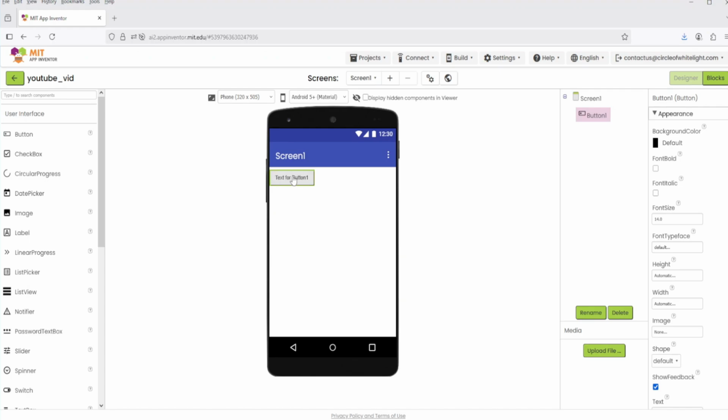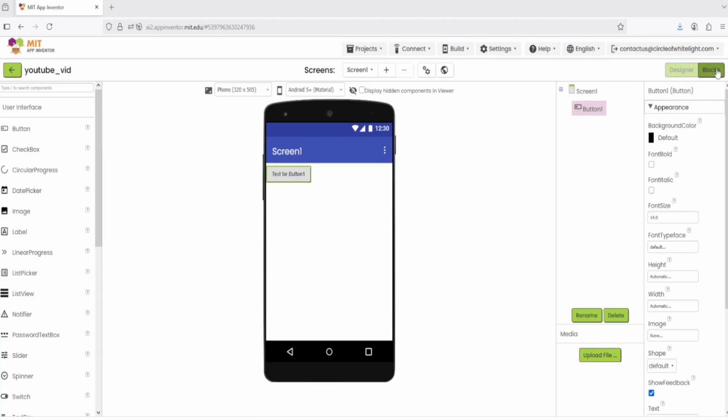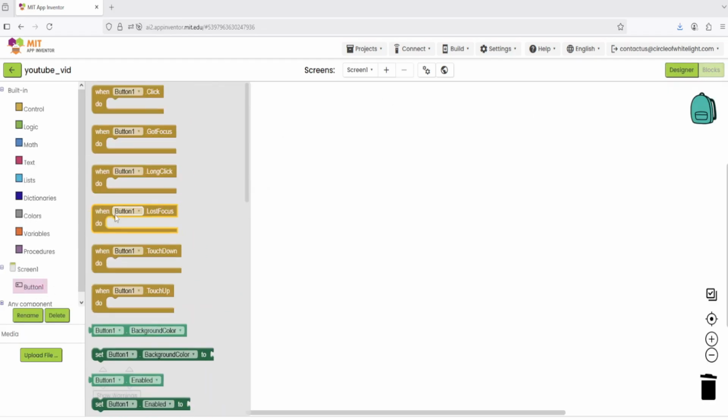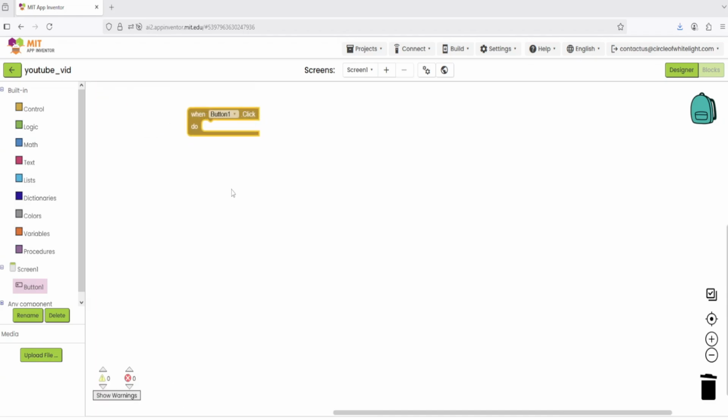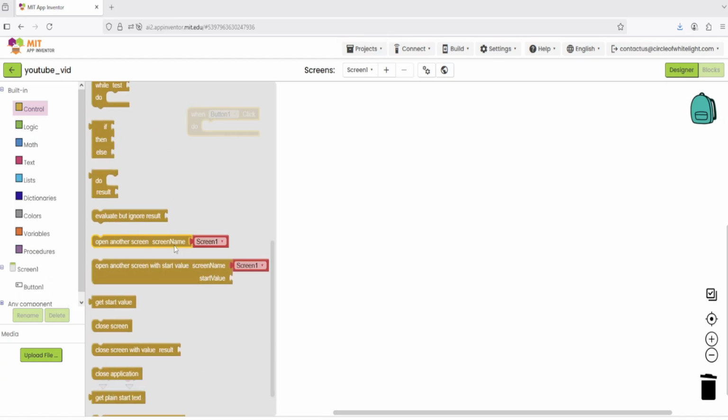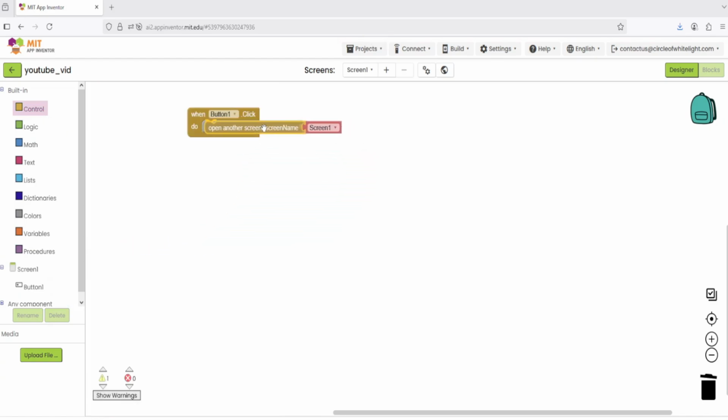So we have button 1 there. So if we go into blocks to set up the block to open screen 2, we'll go down to button and we'll select when button 1 is clicked. Then we go into control and scroll down and look for open another screen. Now obviously we want to open screen 2, so we select screen 2. Brilliant.